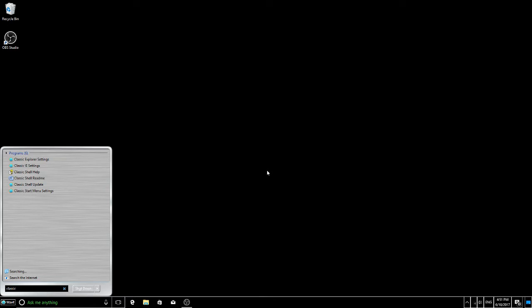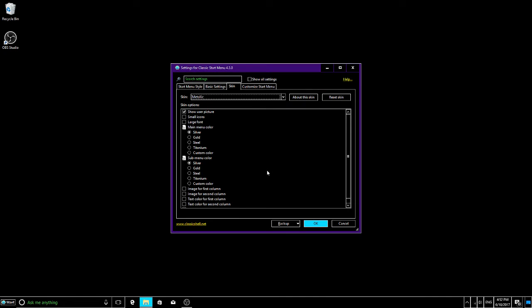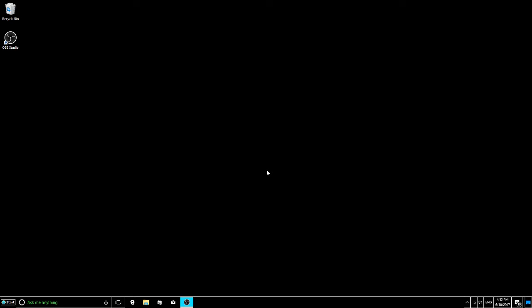Search the programs. Classic Explorer settings, Classic IE settings, Classic Shell Help, Classic Shell README, Classic Shell Update, Classic Start Menu settings. Settings for the classic start menu. I need to see about skin. Combo box metallic. Cancel, OK, Backup mode.